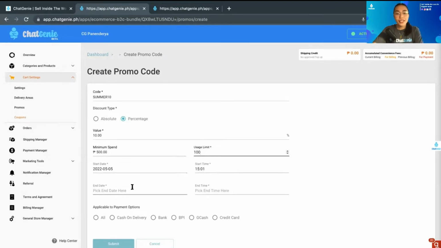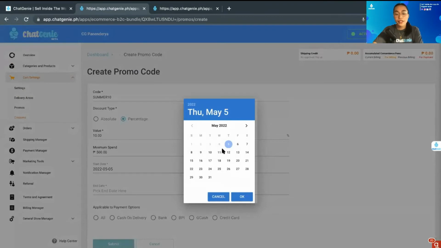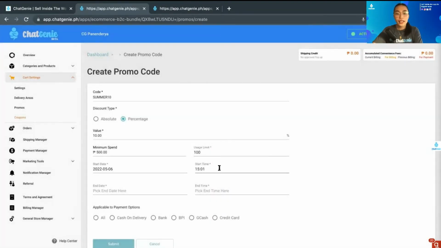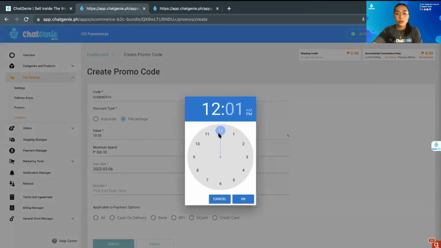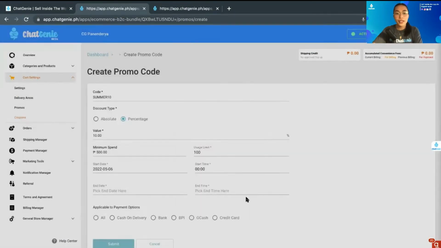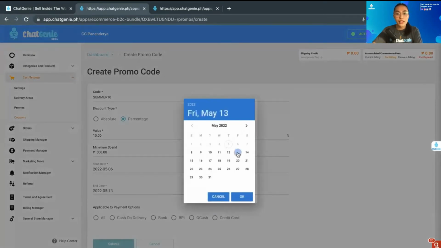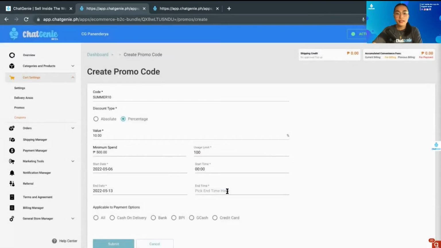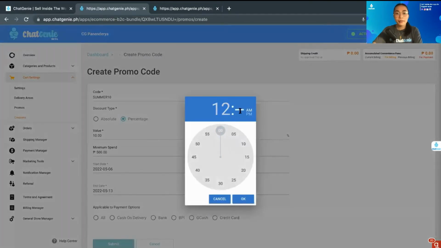Now we'll need to set the start date and end date. So let's say we just want to offer this coupon for a week. Let's set it to start on May 6th, 12 a.m. And the end date here, May 13th.